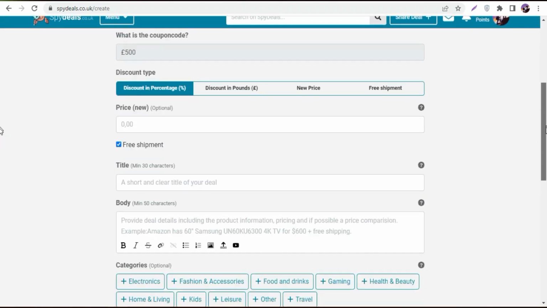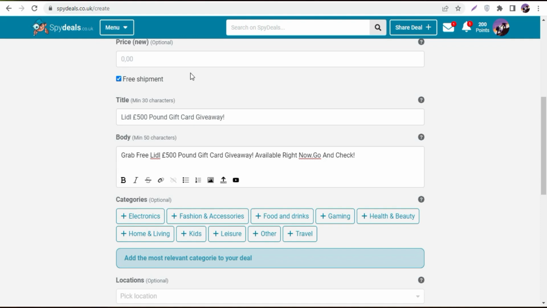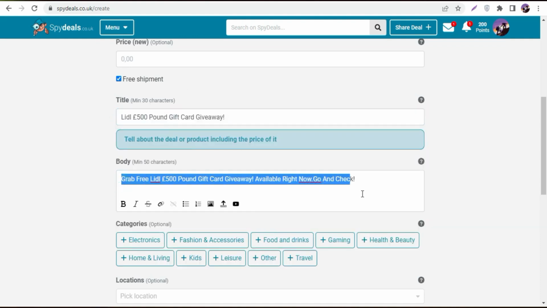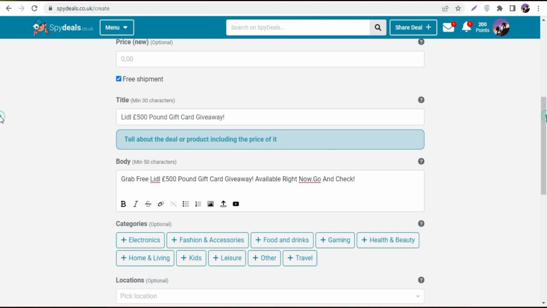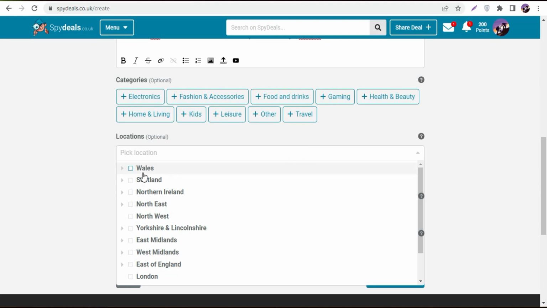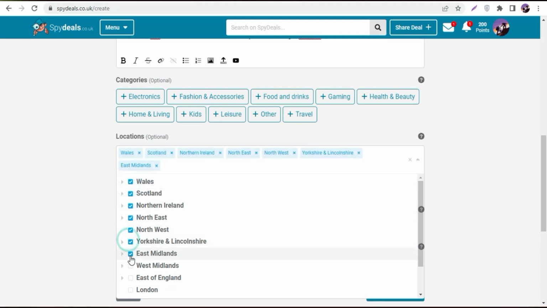Now scroll down and you can see add your title and description. Quickly I'm going to copy and paste, and then I'm going to show you. Okay, so now you can see I added my small title, and that's my description. Once you've added this, scroll down a little bit and you can see pick a location. I'm going to click this, and I'm also going to select all the locations, literally all the locations. These are all UK locations.